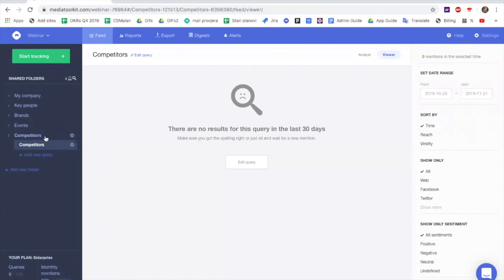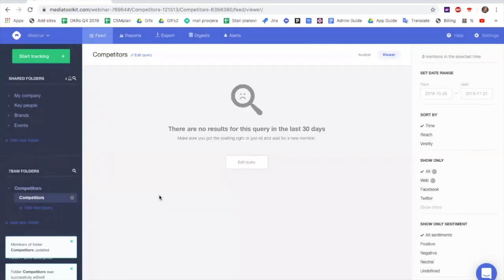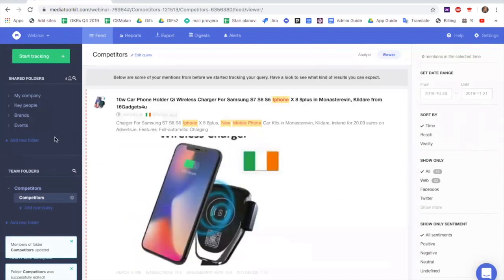For example, I want to limit the access for the folder competitors, and I will click this gear icon and choose sharing options. And here I will select team. For example, I can remove Lucia from seeing the competitors folder. And I will click save. Automatically, the folder has been switched here at the bottom under team folders. All of these shared folders can be seen by anyone, but the folders under team folders are limited.